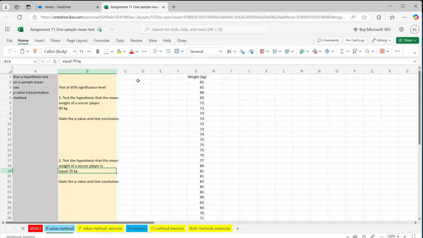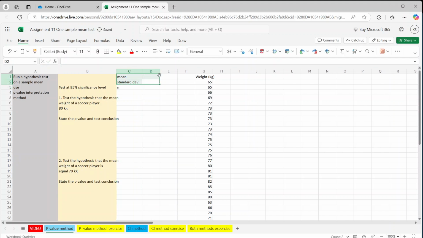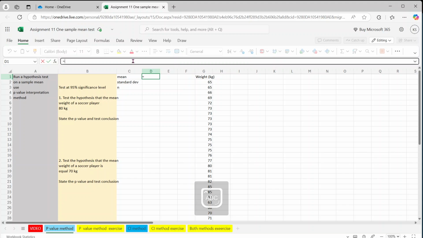The first thing I want to do is have some basic information ready. So I want to have my mean, my standard deviation, my sample size, and those I'm just going to use Excel calculations for. Then I also want to have my null hypothesized mean that I'm going to use for each section. So my overall, just using the data and doing the summaries here, my mean is going to be my average.